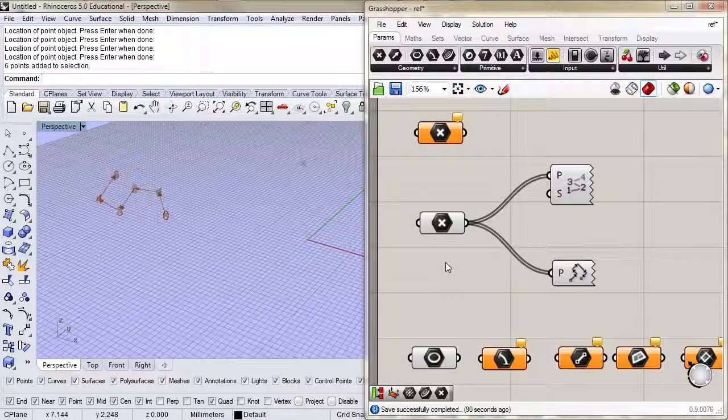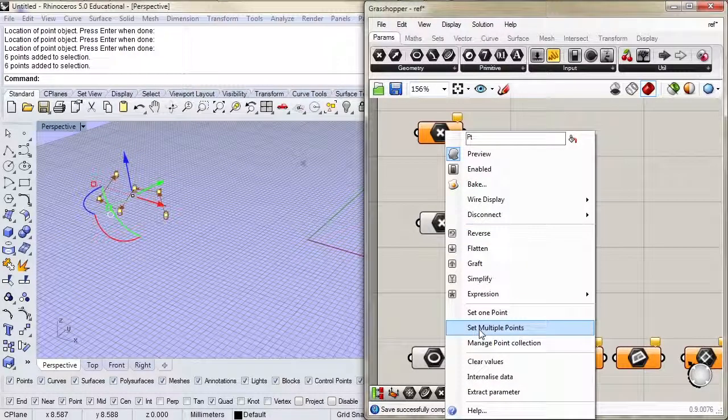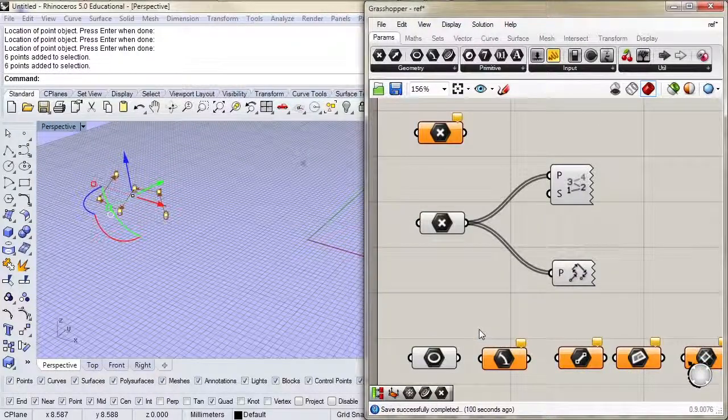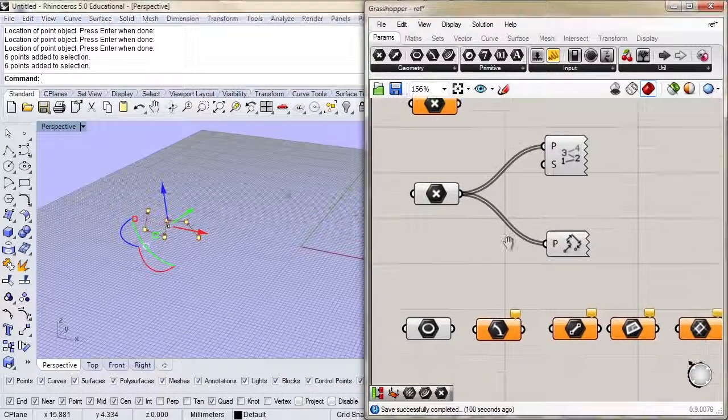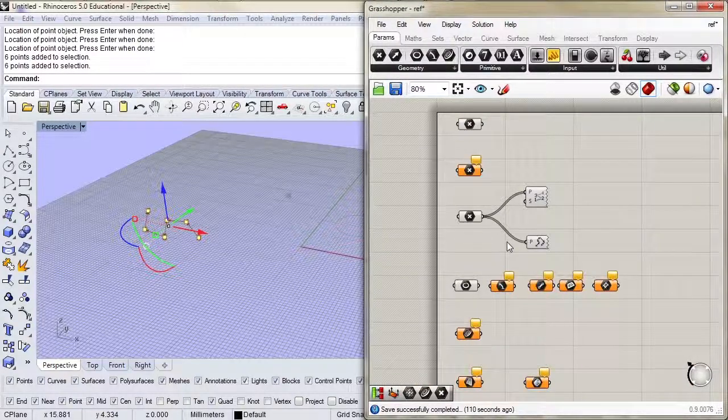Another thing that I did there, notice that I selected the geometry first, I right-clicked, and then I set multiple points. Grasshopper still goes away, but it comes back very quickly. As you can see, we can really take advantage of drawing all sorts of things in Rhino and having those work with Grasshopper definitions.